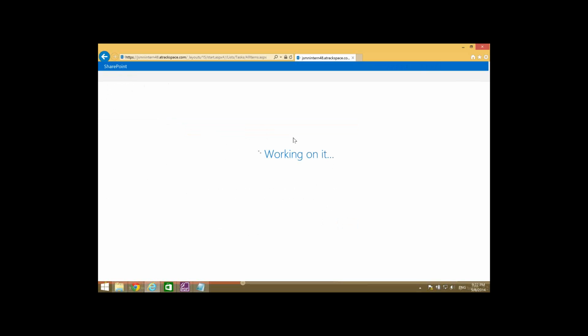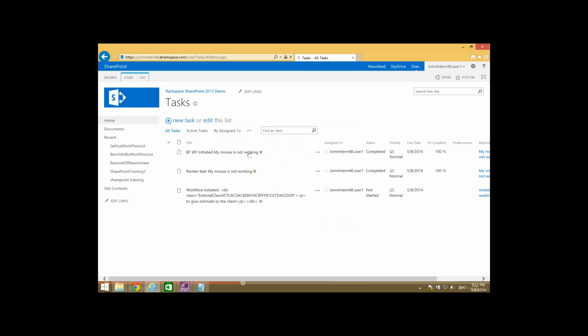So I'll do this on my own. Yeah, that's fine. So now move on to other state. Go to Satya workflow list, move on to other state.